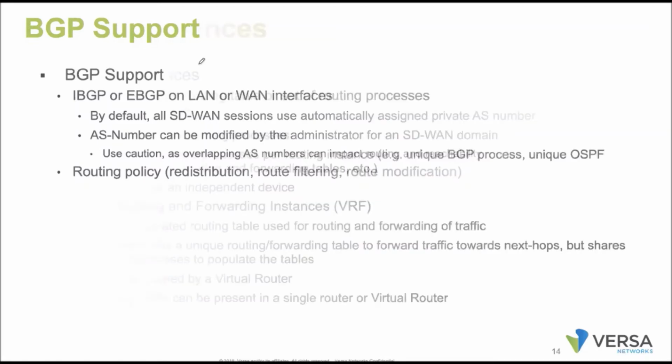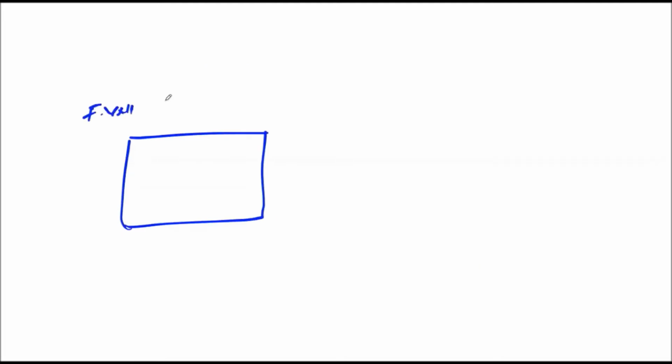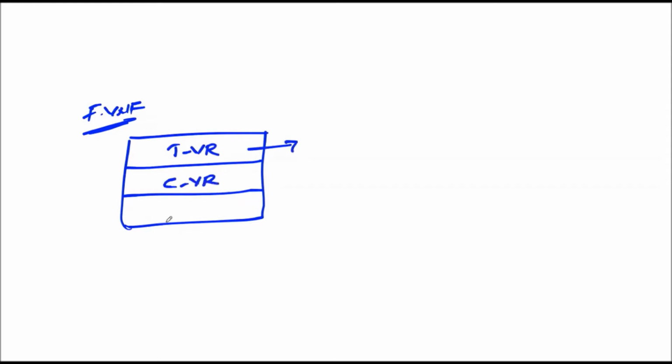Right, so what all we discussed, when we are talking about the control plane, if I go to one of the Flex VNF, so this is my Flex VNF. If you are trying to onboard any Flex VNF as an SD-WAN device, you're going to get 3 different routing instances. One is transport VR, the other one is control VR, the next one is LAN VR.